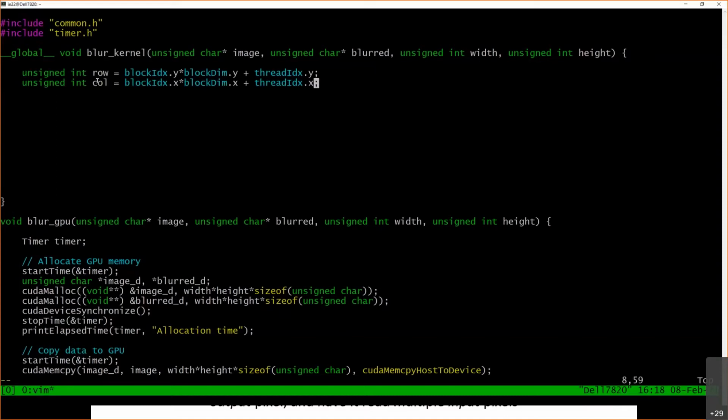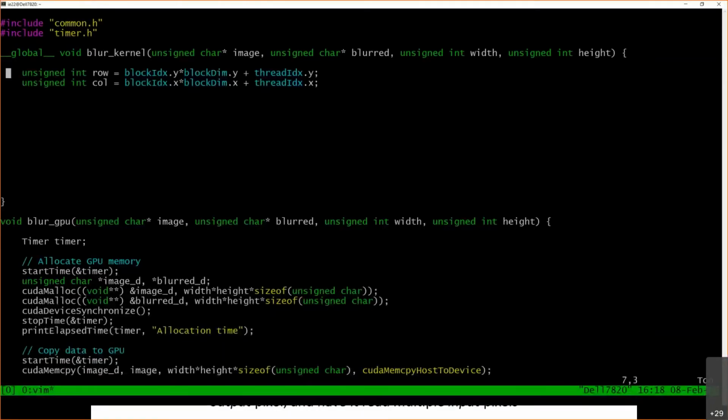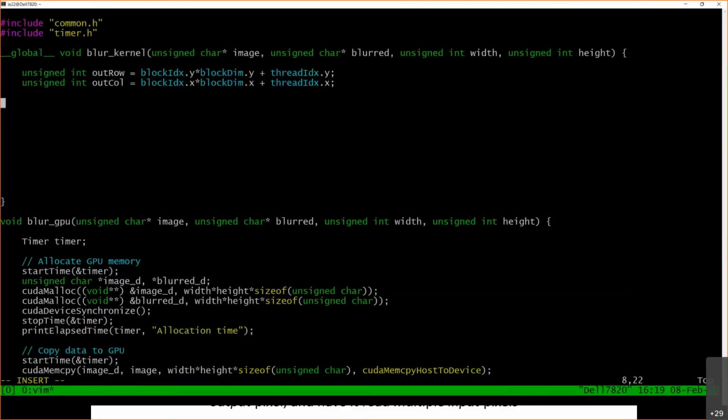Okay. But one thing we need to be careful about is what row and column we are referring to here. There's two notions of rows and columns here. We have an input row and we have an output row. So just to clarify, I'm going to call this outRow. I have an outRow and an outCol because later on I'm going to have an inRow and an inCol for these different pixels.